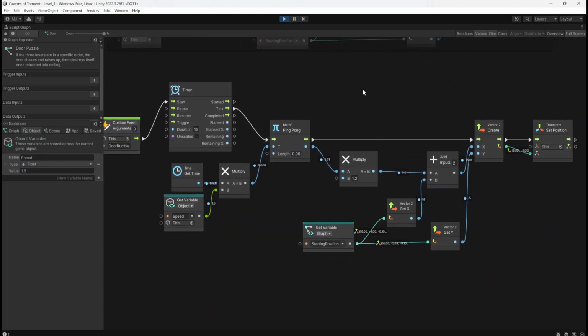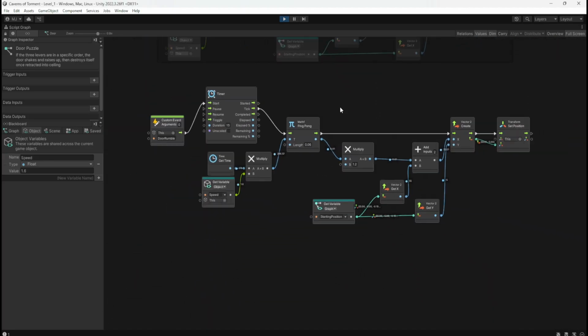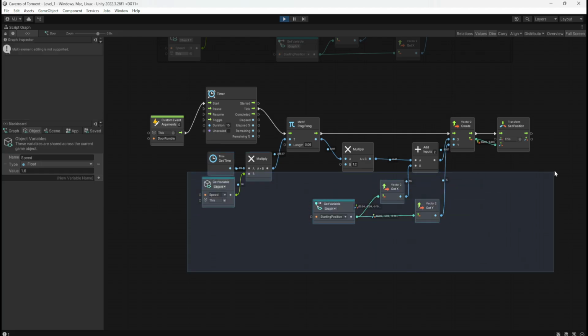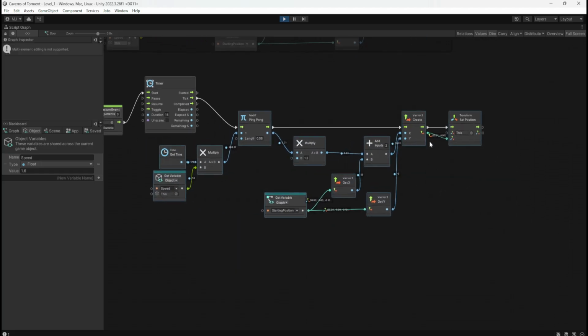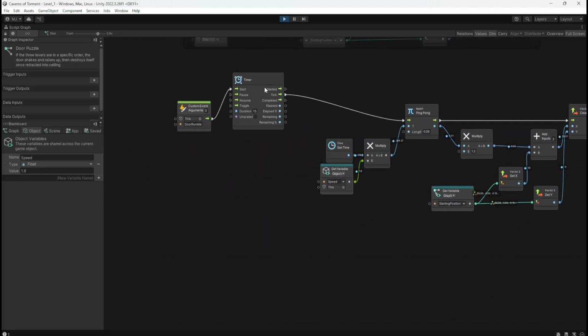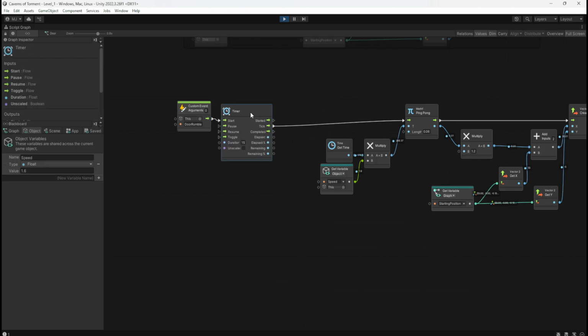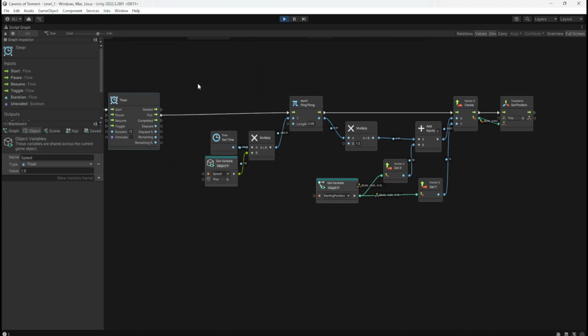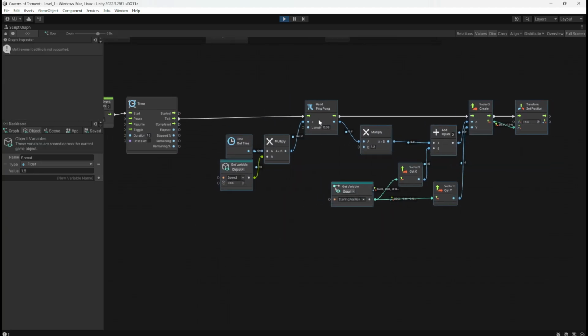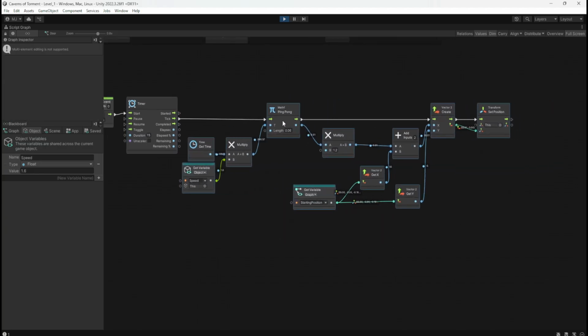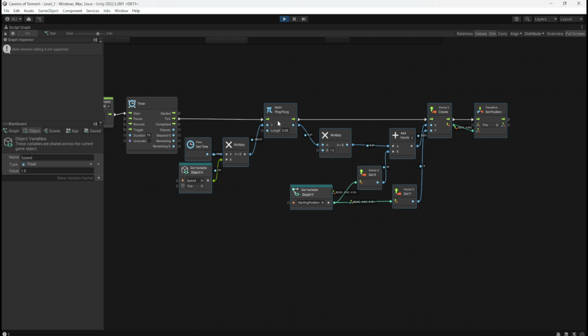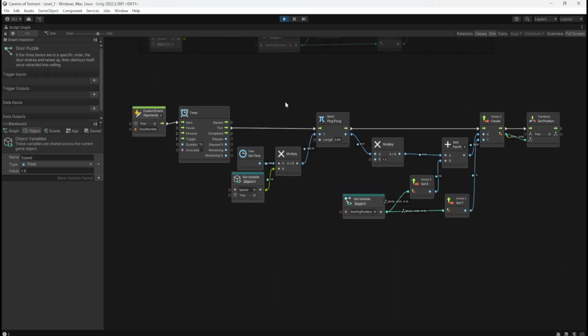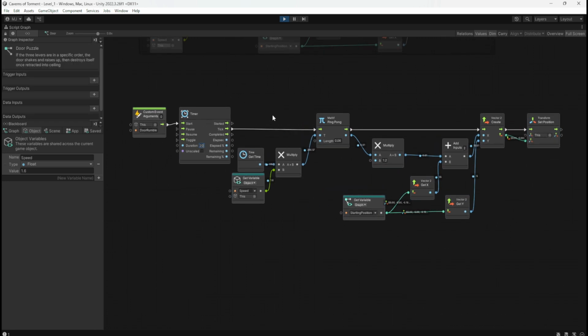So let's shift that there, move that there, get that. Okay, so basically I can set this to 20 seconds, okay?